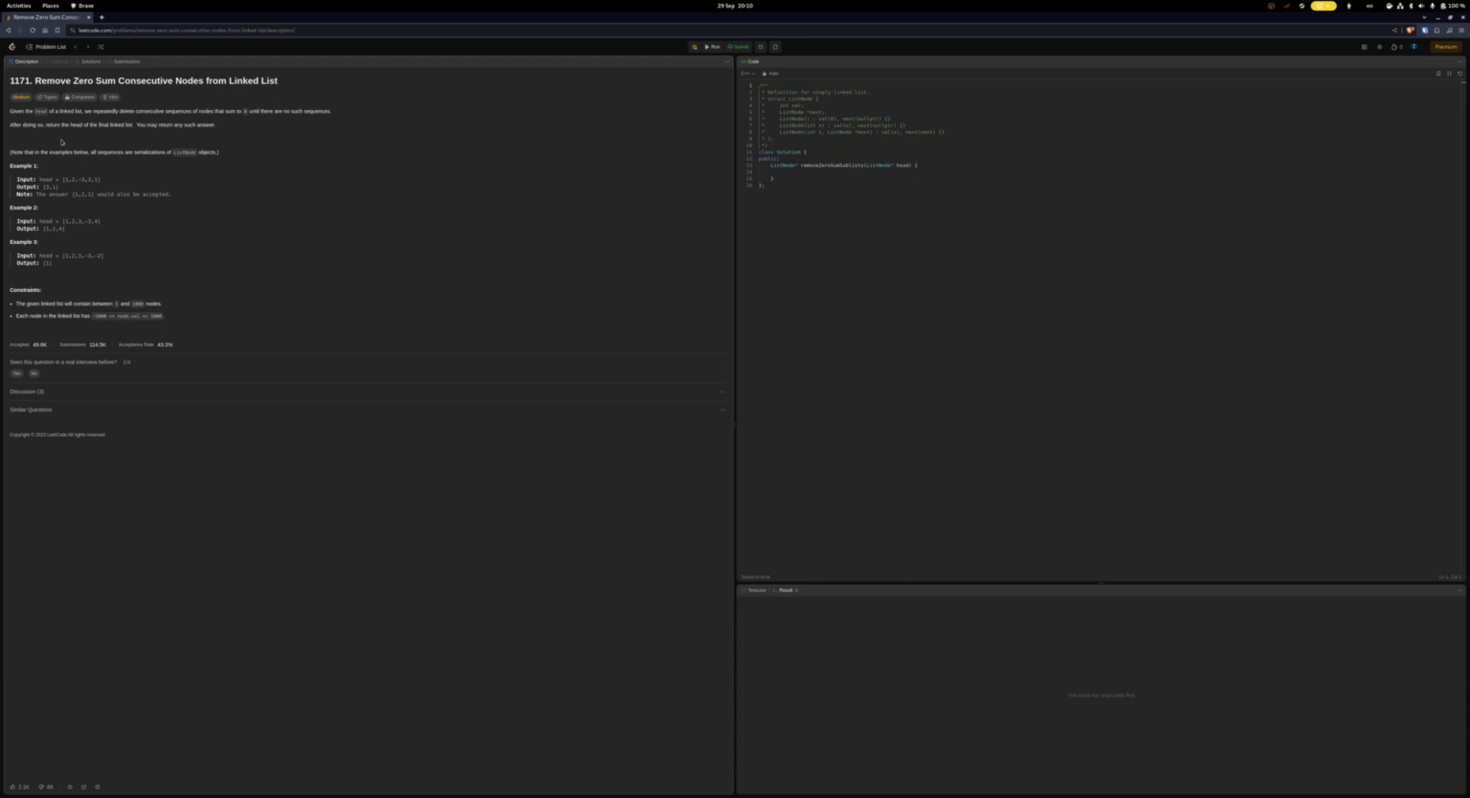Remove zero sum consecutive nodes from linked list. Given the head of a linked list, we repeatedly delete consecutive sequences of nodes that sum to zero until there are no such sequences. After doing so, return the head of the final linked list. You may return any such answer. Okay, so I'll have to delete consecutive sequences that sum to zero until there are no such sequences. Interesting. I don't think I've seen that before.